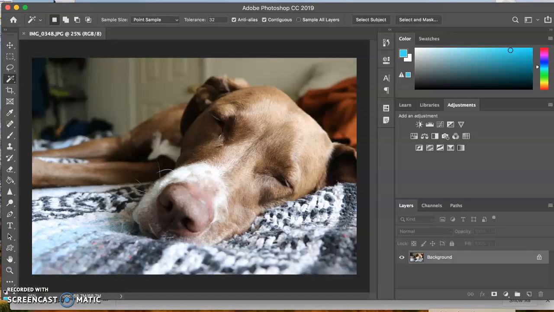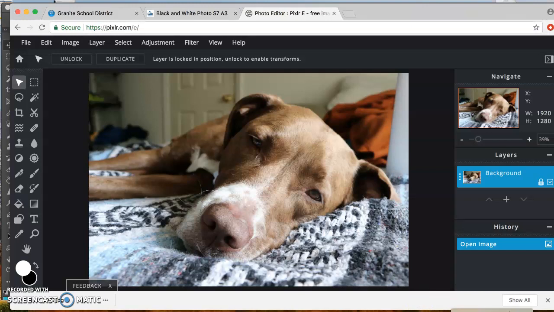Now, what we're going to do today is edit this picture of my dog Moose. I feel like I've shown you guys a picture of him before, but there you go, up close and personal, Moose the man. Anywho, we're going to edit Moose and turn him into a black and white image.